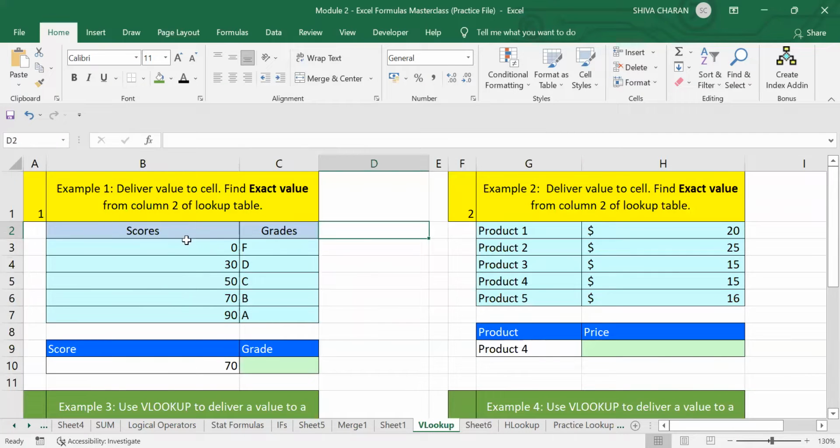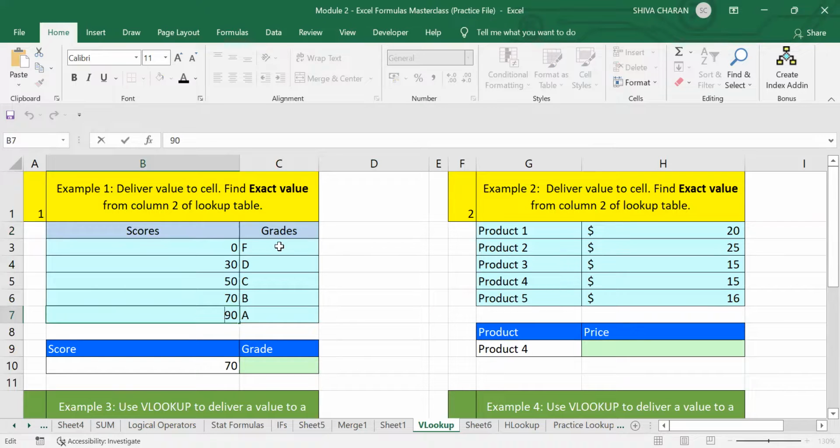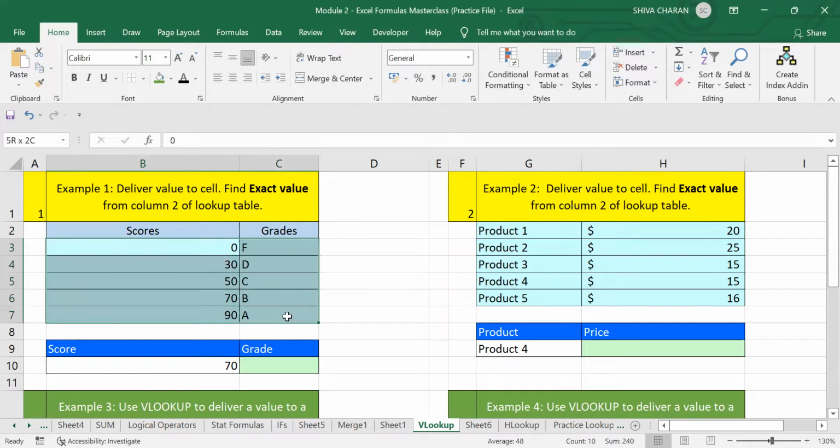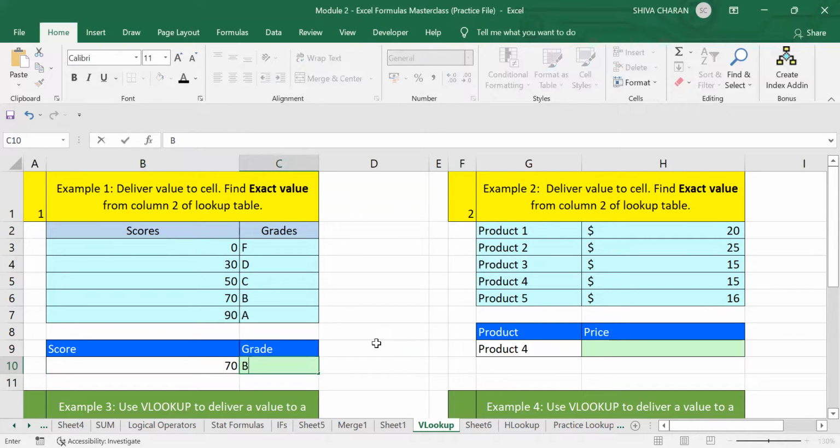So here, if you observe, I have the scorecards of the students along with the grades corresponding to each of the scores. Based on this data, we will be writing the VLOOKUP formula to find out the grades. So here is the score and here is the grade. Manually we can't update the grades every time, right? If the score is 70, we need to manually enter the grade as B. Again, if the score is 90, we need to manually edit it as grade A, right?